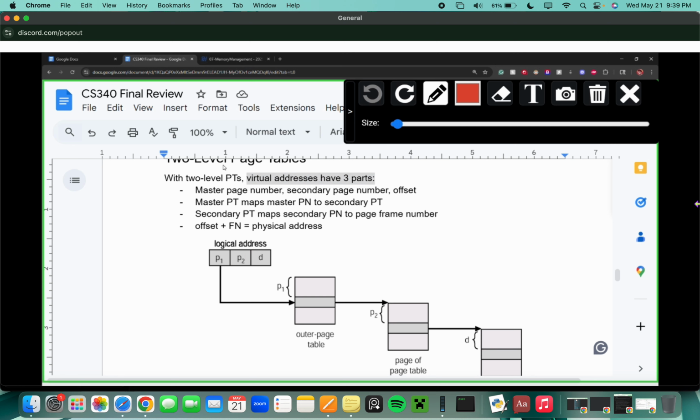And so how it works is that the master page table maps master page number to secondary page table. So P1 indexes the outer page table, and the outer page table gives us P2, or page table 2. And then P2, or the secondary page number, maps the secondary page number to page frame number, right? So this would be P2 here, and that would give us our frame, and then you would use our offset.